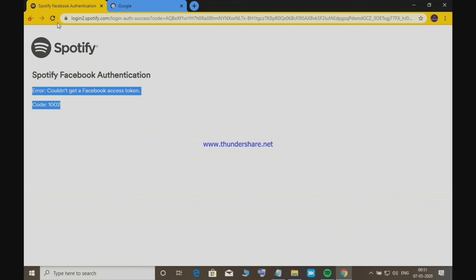So for now you can enjoy the new songs from the Spotify app.